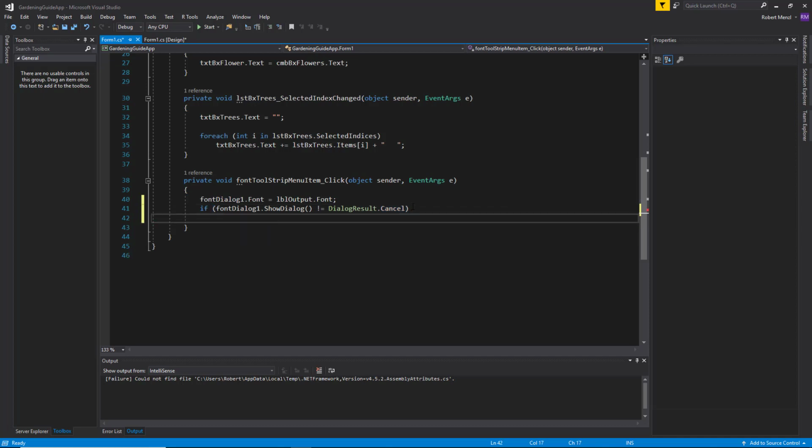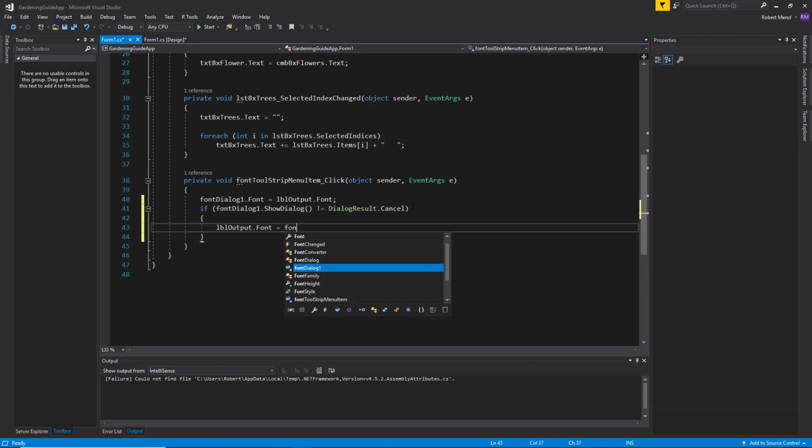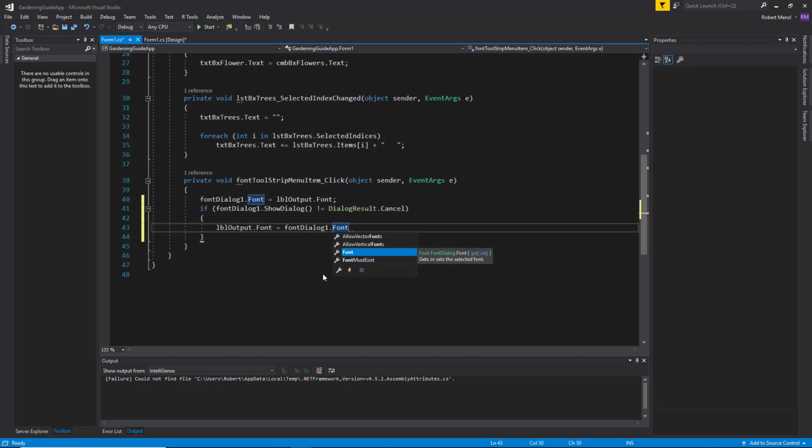Well, what we're going to do is say LBL output font equals font dialog 1 dot font. And what this basically says is I saved the font here originally. If it's equal to cancel, it stays the same. But if it's not equal to cancel, what the show dialog does is it opens all the different fonts you can get, and it's going to read whatever the user selects and puts it into the font.